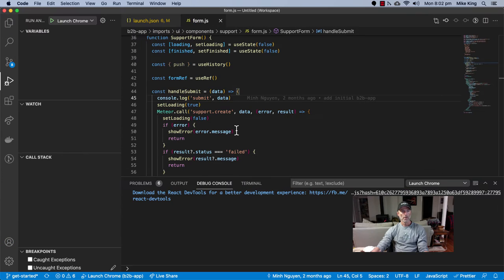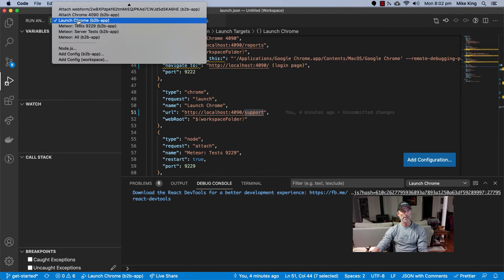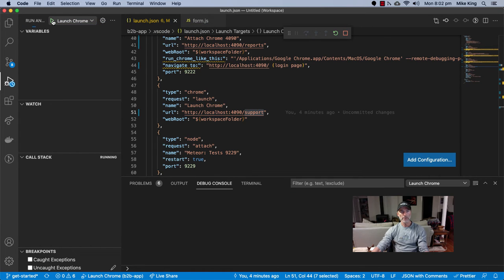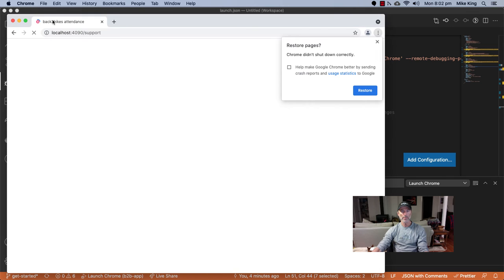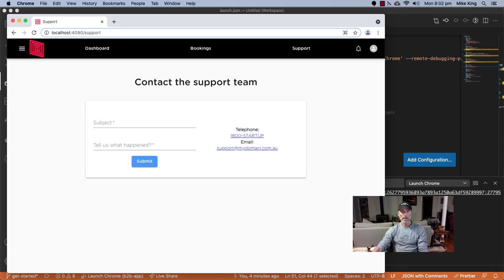So I'll go to VS Code, click on the little cog, and in fact we've already got a launch option there. It's got the URL that we want to go to, the support URL. So if we then hit launch here, so you see we've basically got this selected, and then we hit the little green arrow to launch it, then basically it will run up the browser and go to the page that we want to start working on.